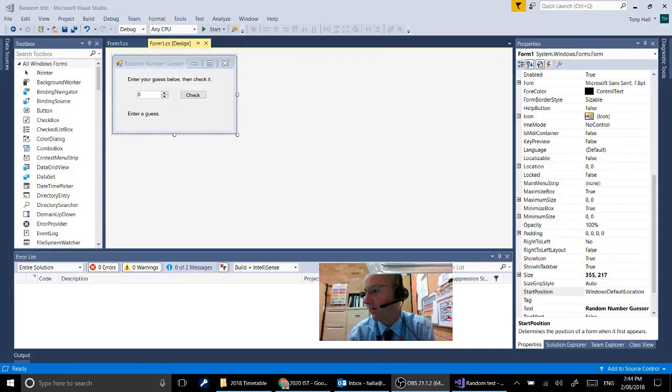Okay, so together as a class we've now hopefully had a look at an algorithm which would be used for a random number guesser, and our next step is to actually create an application that is going to be our game, the random number guesser game. Now in order to do that we're going to have to design a form.